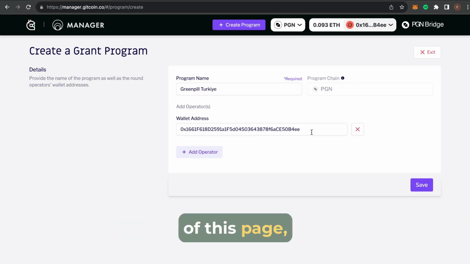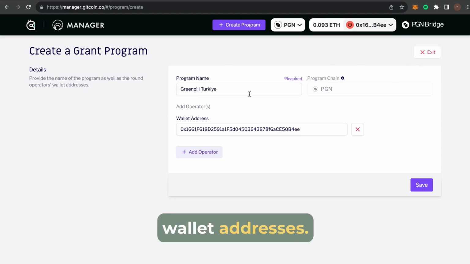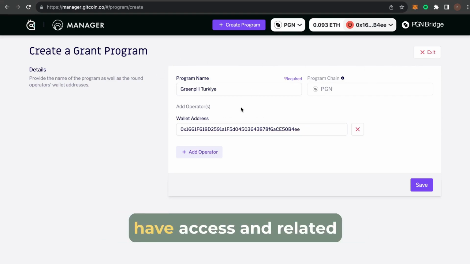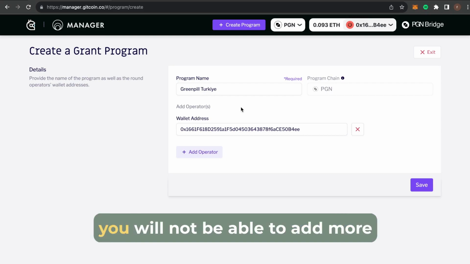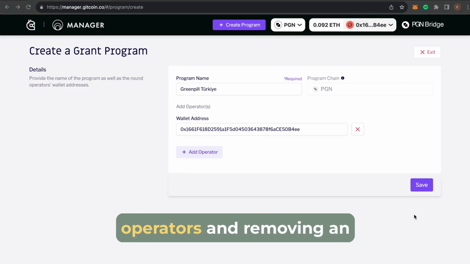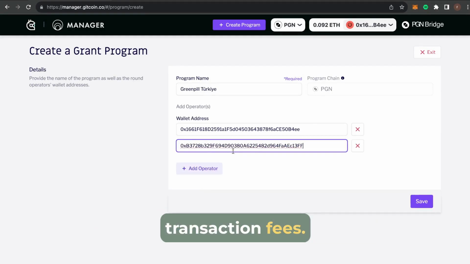In the second field of this page, you will add round operators represented by their unique wallet addresses. These are individuals who will have access and related permissions to the program. It is important to note that once a program is created, you will not be able to add more operators, and removing an operator could incur substantial transaction fees.